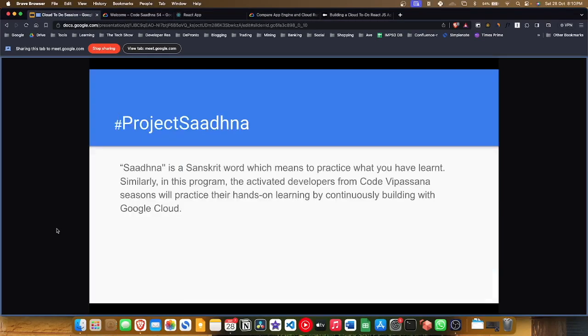First of all, Project Sadhna basically means to practice what you have learned. If you already know React.js, today you're going to learn how to deploy it on Google Cloud. If it's your first time exploring a React app, then definitely you can explore it. And if you already know Google Cloud, we're going to touch on some basics and some good stuff about functions which you were already using.